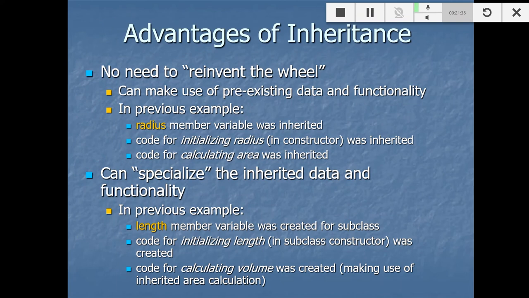Of course, we could do that with modularity in general, right? With methods, we can call methods. But now we can have objects, classes that can inherit properties from superclasses. And it allows us to basically do reuse, what's often called reuse. We had already existing code for initializing the radius, which was the constructor. We had already existing code for calculating the area. We didn't have to do that. We didn't have to make a new variable called radius for the cylinder. We just were able to inherit from the circle.